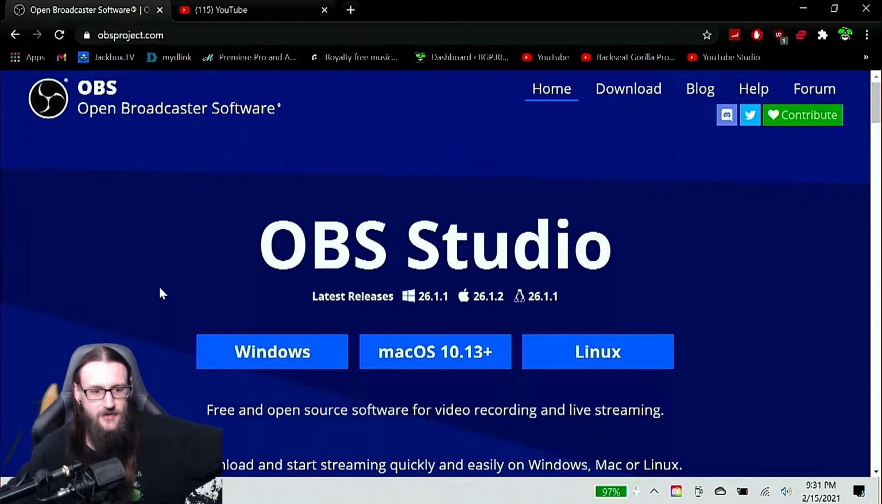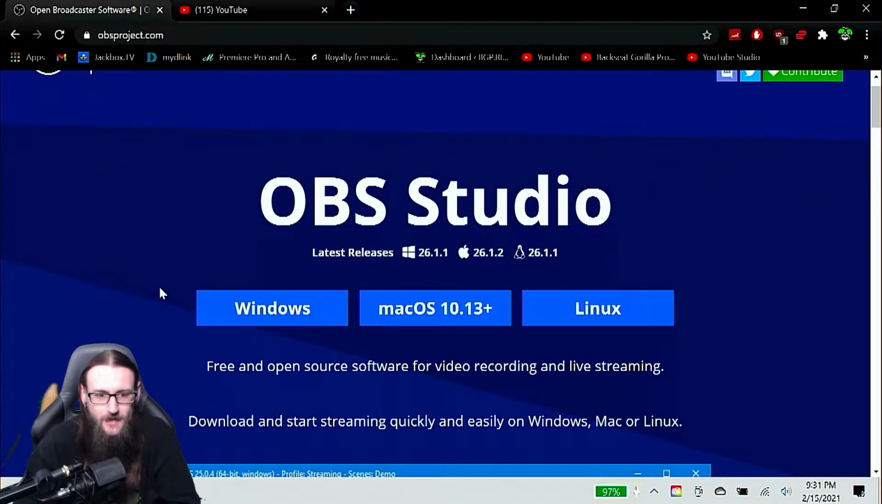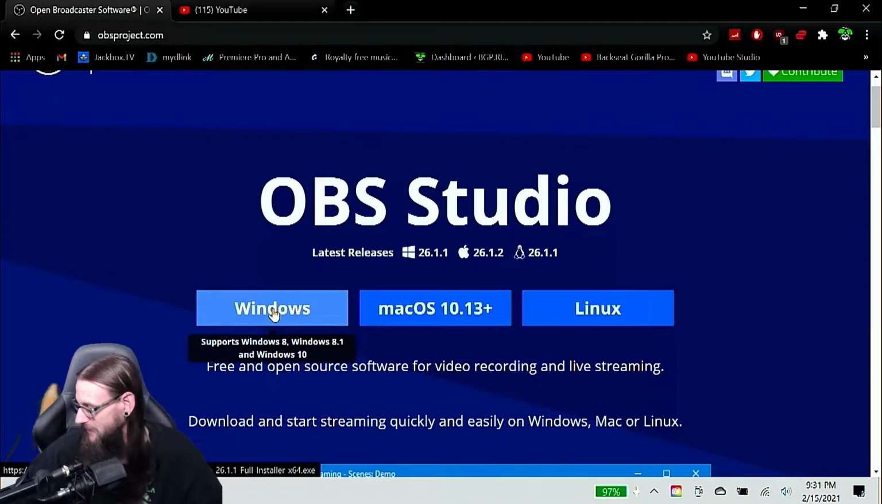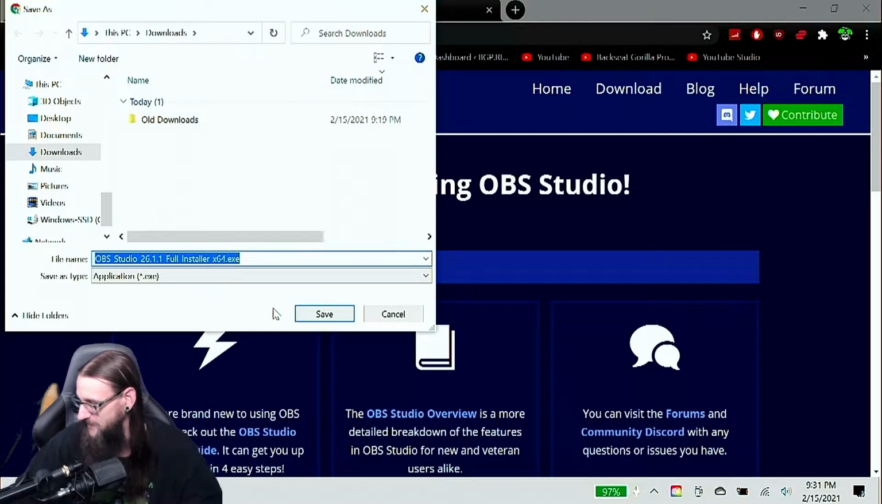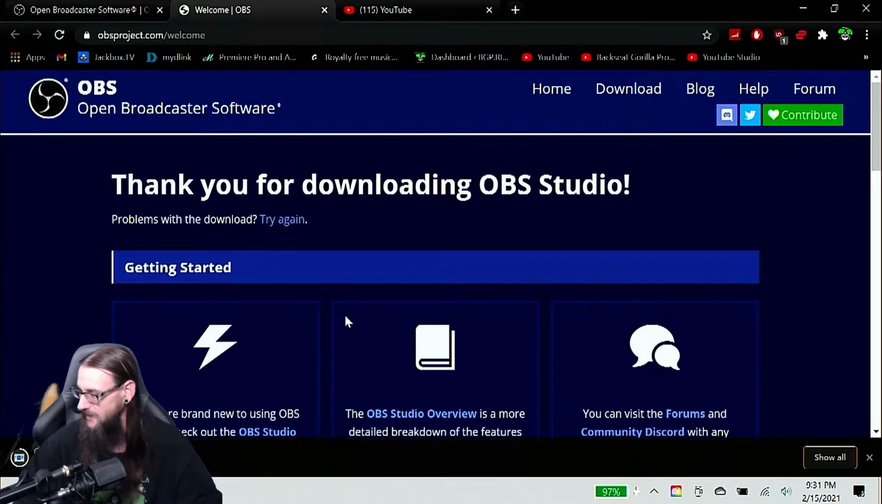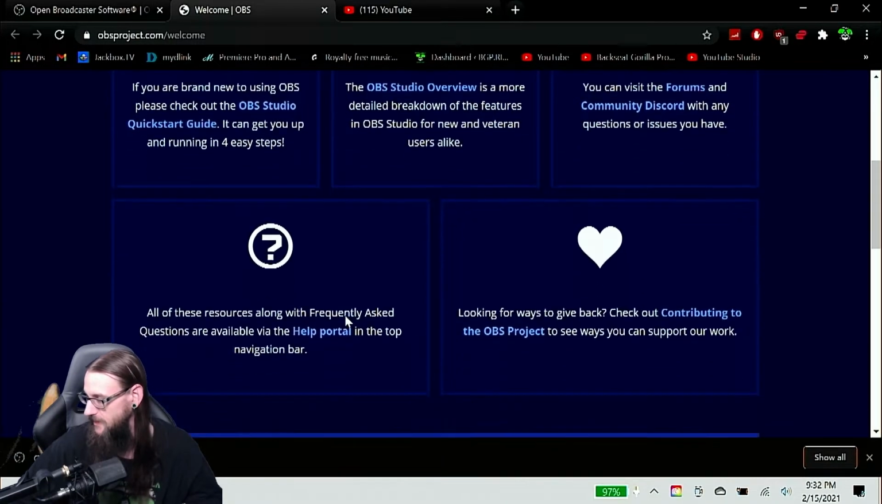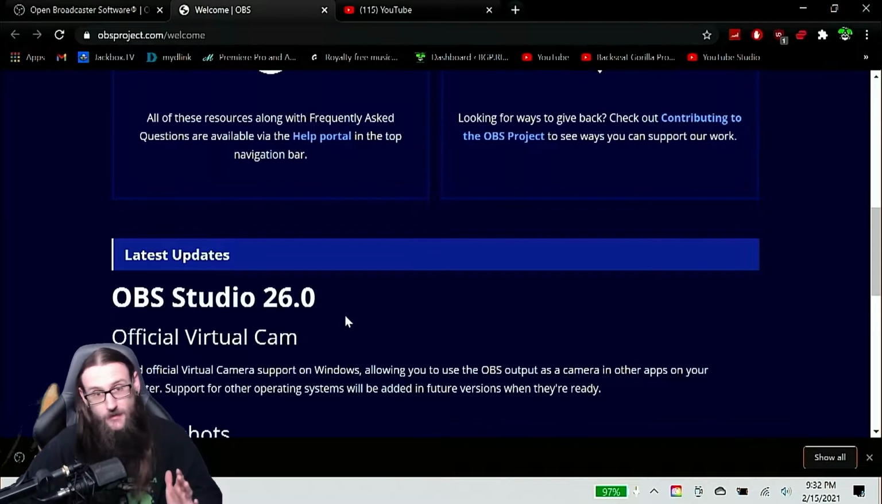Now, it is worth mentioning right here it says free and open source software for video recording and live streaming. It's free. It's good. It's easy. It's not that hard. It's really not. So let's get started. We are going to download it and we're going to save it. All right. And even right here, there's some overviews, some guides to help get you started.